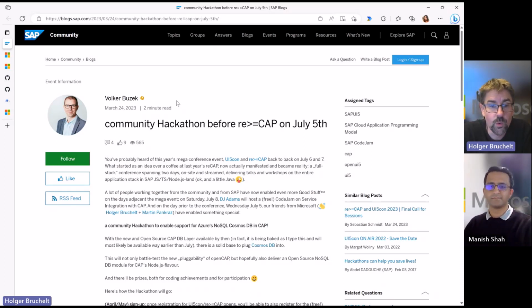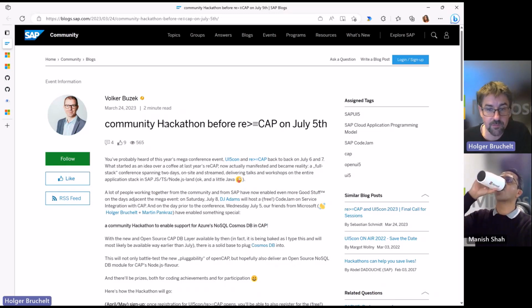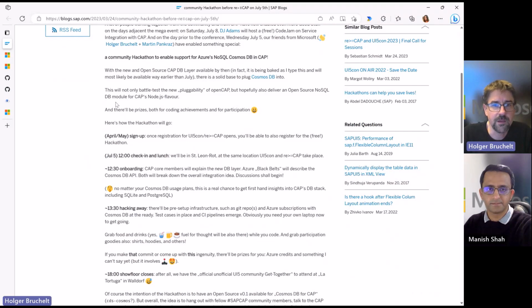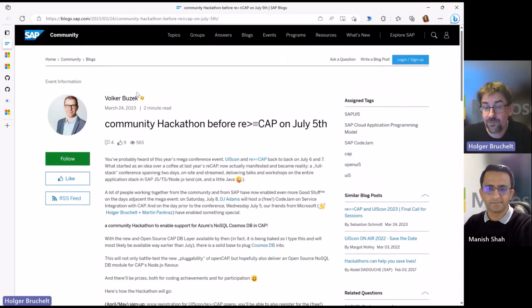In this hackathon, we'll focus on Cosmos DB. So the idea is to create an adapter for Cosmos DB for CAP, similar to Postgres, where there's already an adapter available for CAP. Now the idea is in this hackathon, we want to focus on Cosmos DB and see how we can integrate or make Cosmos DB available in CAP. So if you are familiar with CAP, or if you know Cosmos DB, then sign up for this hackathon, and it would be fantastic to meet you there and to see what we can build together with CAP and Cosmos DB.